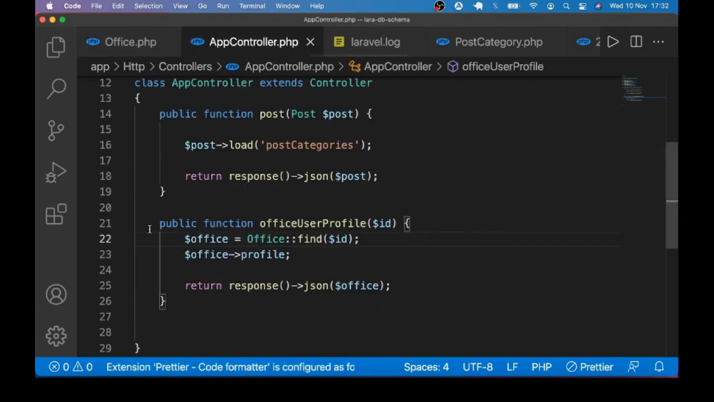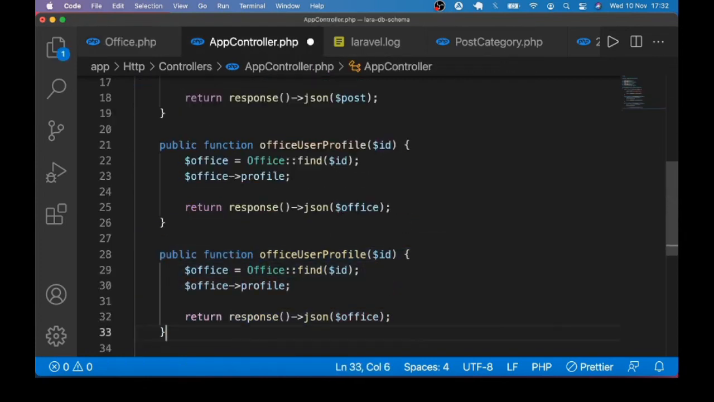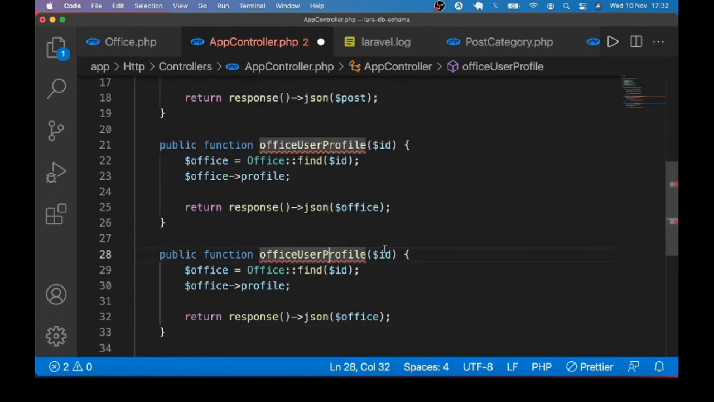I will now go over to app controller. I'll copy this and paste it down here. Let's call that office user posts. Office user post. Just like before, we take the ID of the office and we return the posts.